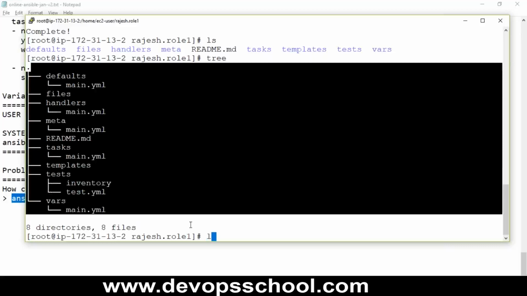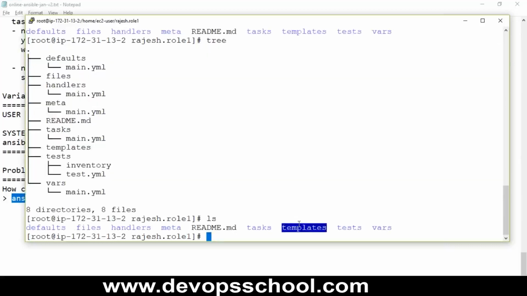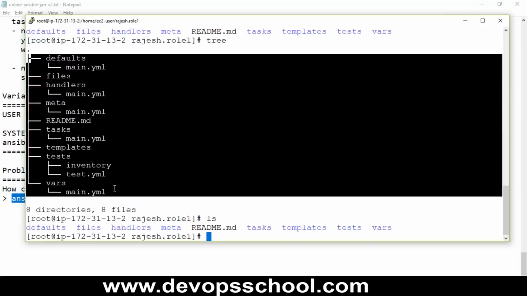Now I created this role. Rajesh asks: is tree a very specific Ansible package or command, or is it more of a Unix system command? Yeah, this is a Linux command actually, a tool. This is a Linux command, right? Okay. Yeah. So this is the skeleton of your Ansible role.